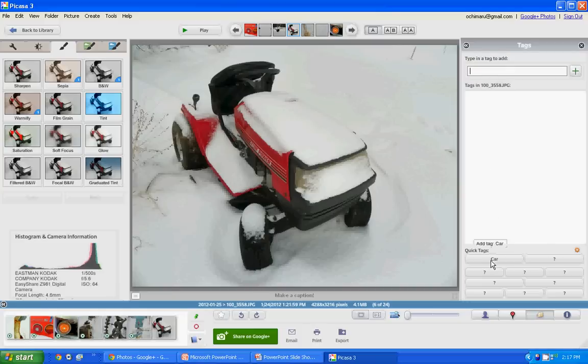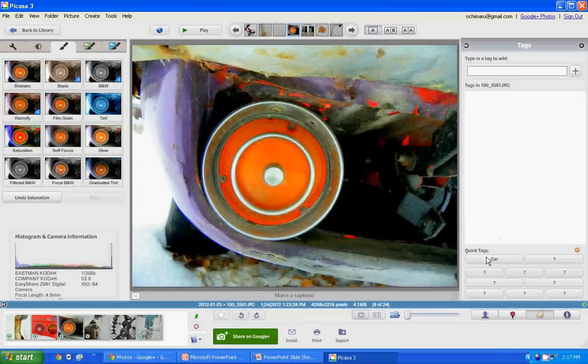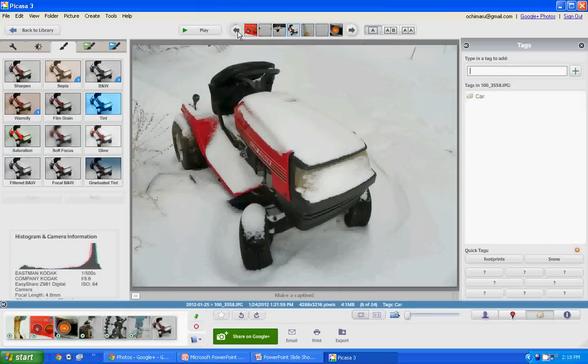I can tag multiple things. So here I have snow, and I have footprints. So there I got two tags. In this way, I can actually tag every object or person or item. I like to use it for dogs or for animals. I take a lot of pictures of birds and squirrels and deer, and I can tag them all separately, or if they're all on the same picture, I can tag them all at the same time.